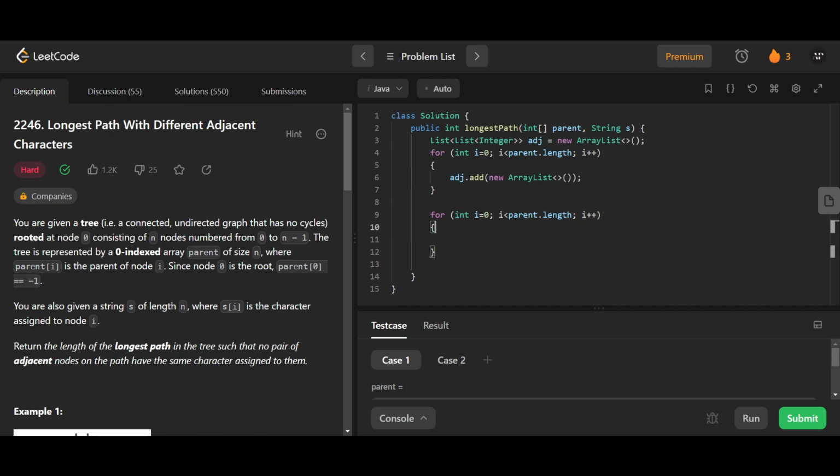We know that parent of 0 is -1, so we don't really care about that, right? So we ignore 0, and what we're going to do is this: in the adjacency list of the parent, we're going to add the child, and let's have those links from parent. All the parent-to-child links are what we have now, and we have to return the longest path.